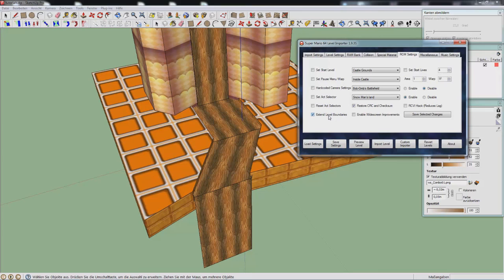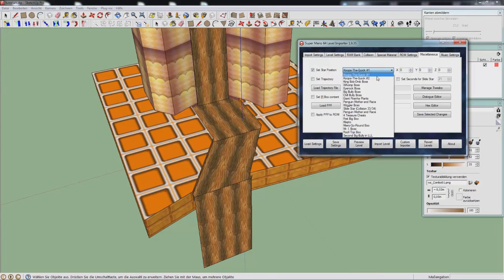You should extend the boundaries, it just enables you to make bigger levels. I don't really know what this does. Star positions. You can set them, and you can get the coordinates with Toadstool64. I will explain that in the next tutorial for almost whatever you want.